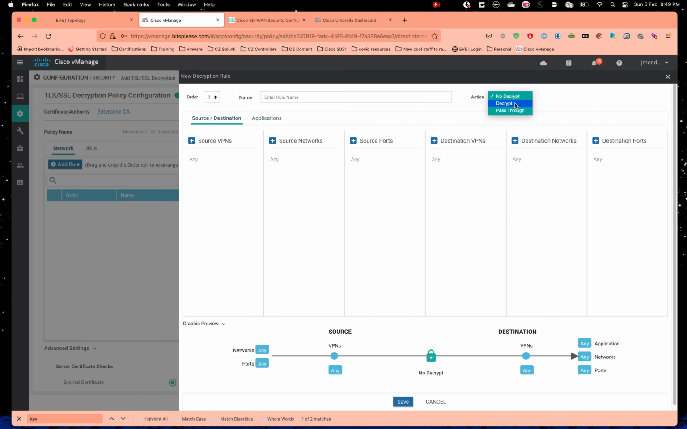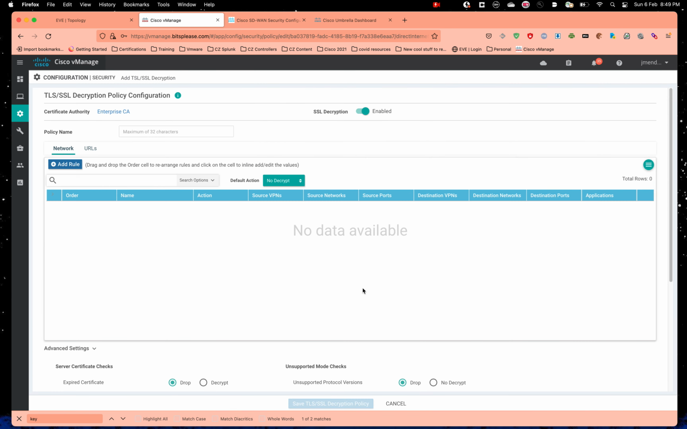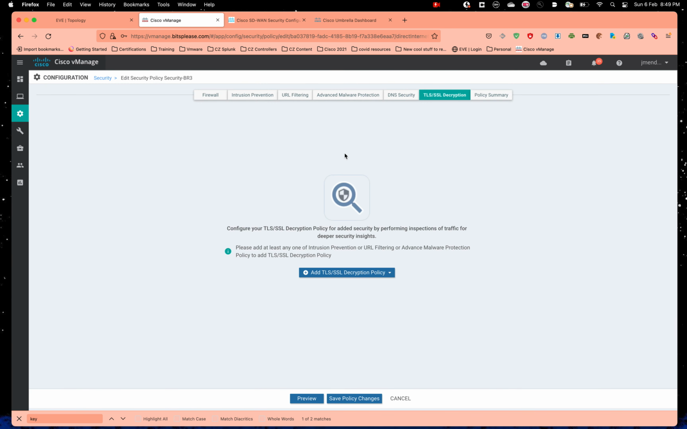So you would want to selectively decrypt it. Only the traffic which needs to be decrypted, you could probably add a rule here and decrypt it, right? We are not going to set this up because there's no use case for me personally as of now, but yeah, you guys can check it out.